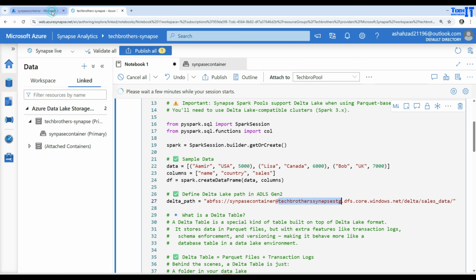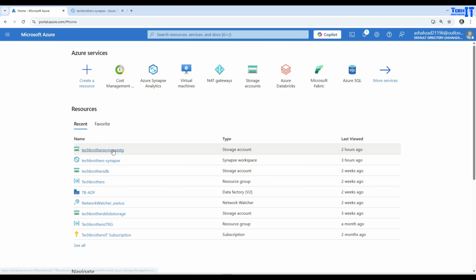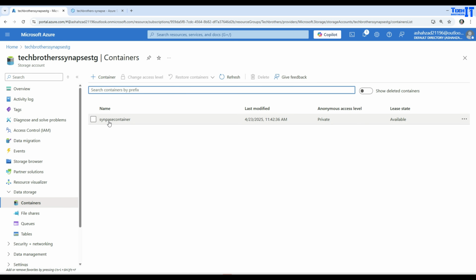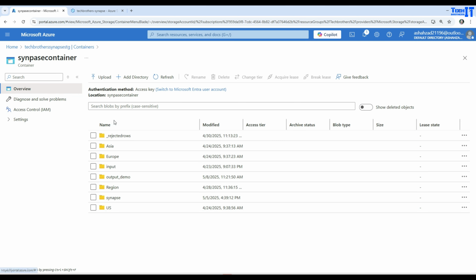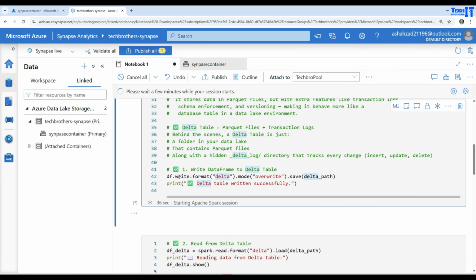structure there. So here I'm on the portal, and in the portal I'm on this storage. That's my storage account, and in the storage account I have containers, and one of the containers is called Synapse container. Under this Synapse container I have different folders. As of now you can see that I don't have the delta folder. So this will be created when we create this table.